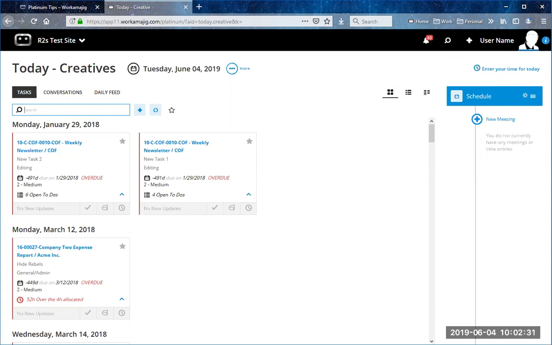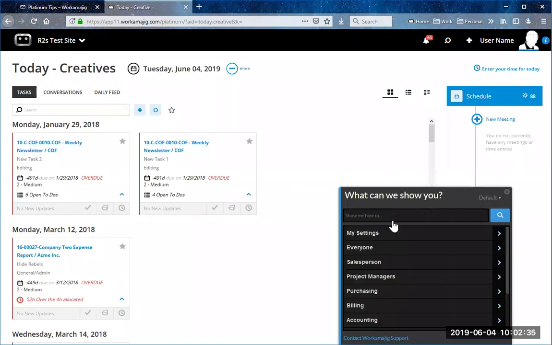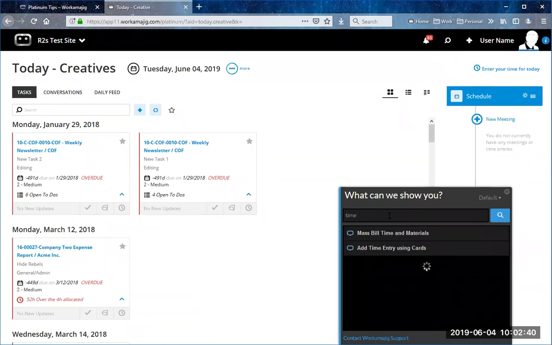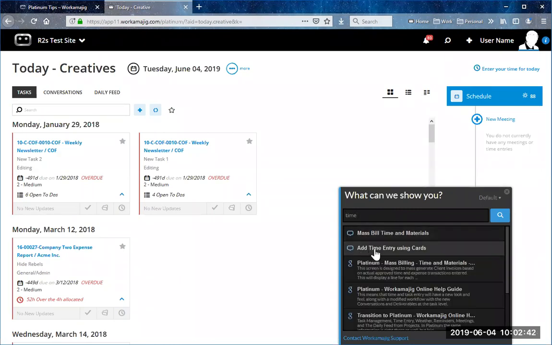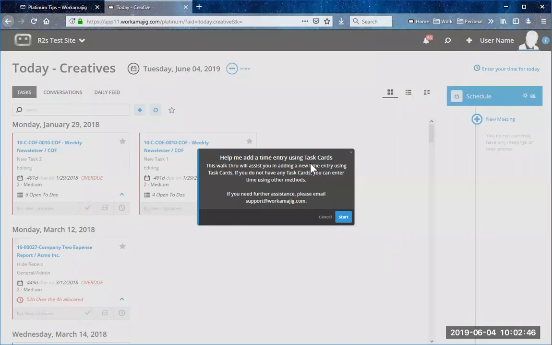So in the upper right corner of your toolbar, there's a little blue eye. If you click on that, it gives you options like, well, I need to know how to, how do I enter time? That's always a big one. Add time using the time entry cards that we see on the Today Creative. We can go through that, and it'll give you a step-by-step of how to do that. Now, it's not a perfect system, but at least it points people in the right direction of where they can do things in the system, how to navigate, and where to click. So it is a useful tool.